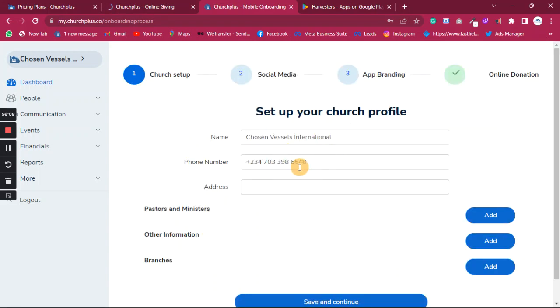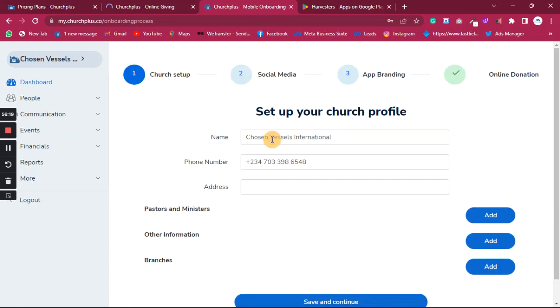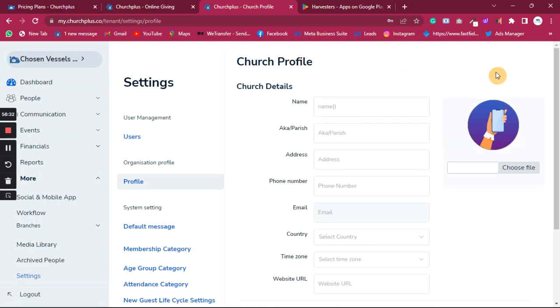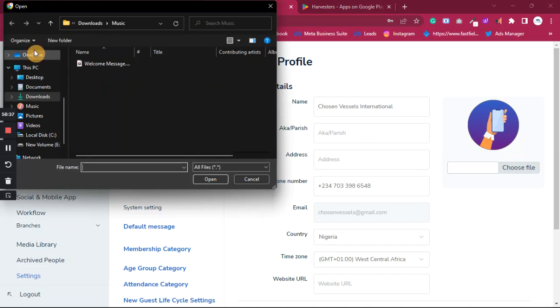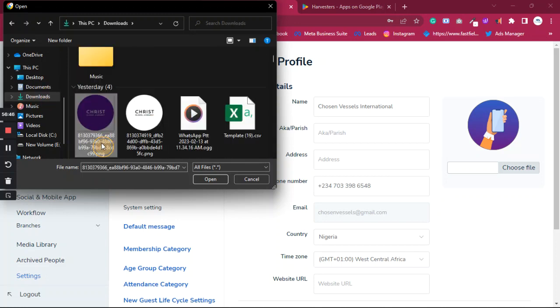Can you see? Choosing vessel, the address, so you keep on setting this up. You can add the pastors, other information, the branches, and then add up your social media, everything here. They have branding. If I go to more settings, church profile, I can just add a logo. Let me just look for maybe a generic logo. Okay, let me just.